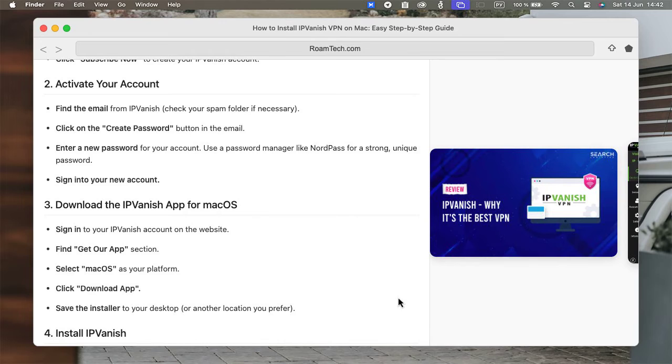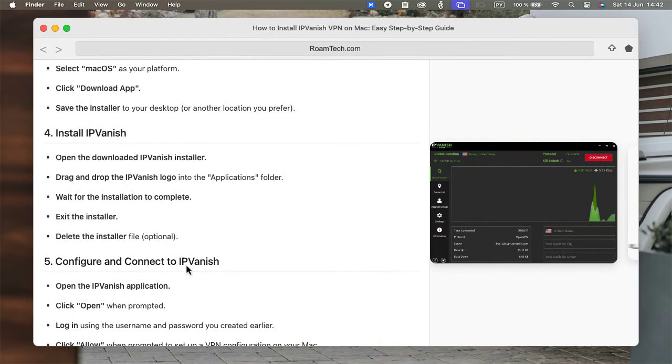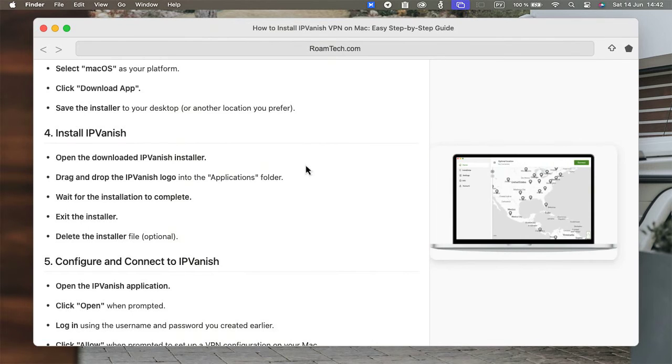After subscribing, you need to activate your account. Find the email that IPVanish has just sent you. It should have a green Create Password button. Click on that. You'll then be asked to enter a new password for your account. I'm going to use my NordPass password manager to generate a strong password. Once you've done this, click Sign In. You'll then be able to log in with the account you just created.